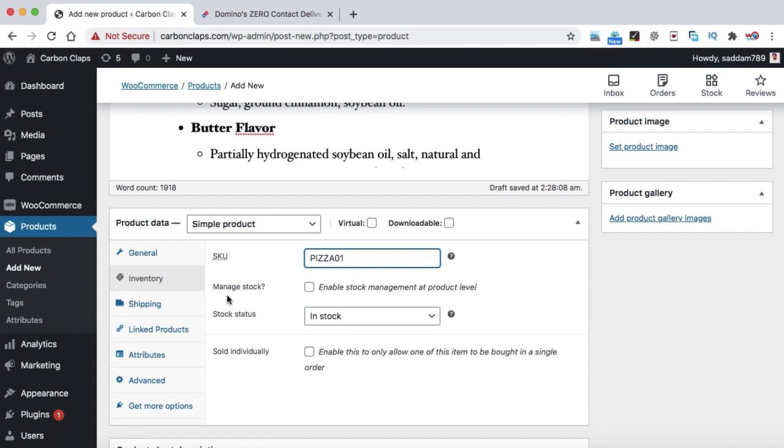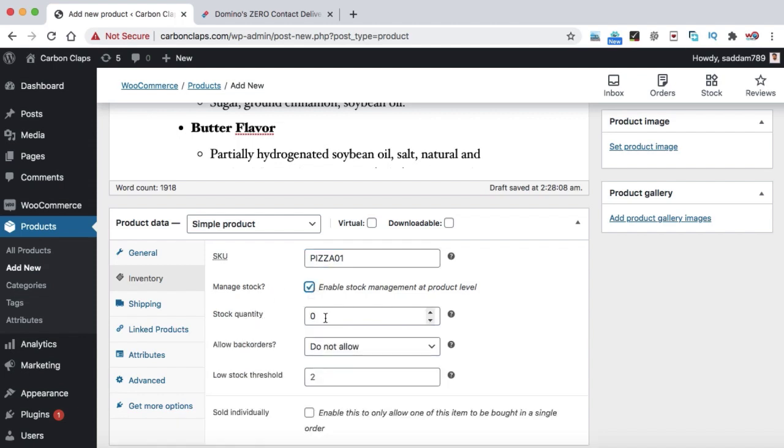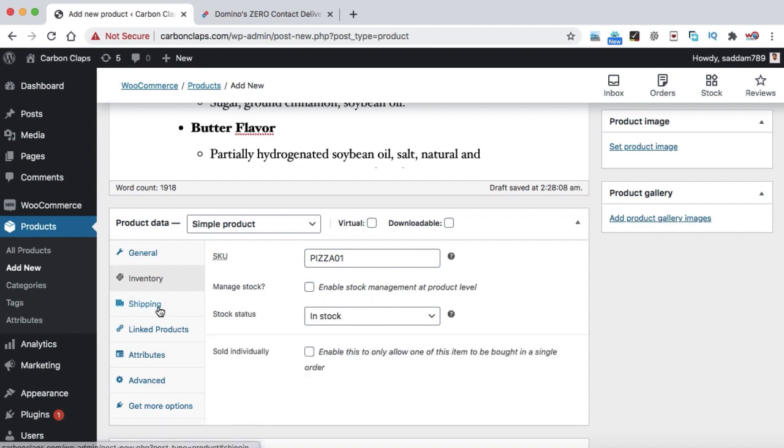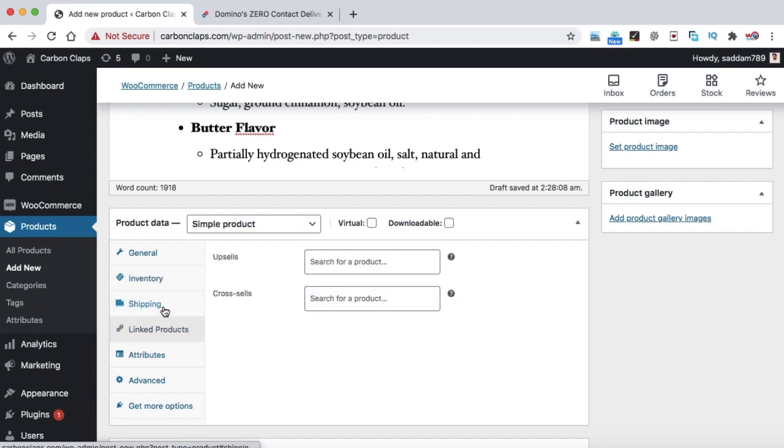Now, if you would like to manage the stock, you can simply check this box and here you can enter the stock quantity. Let's say we have 20 pizzas in our inventory. So only 20 pizzas can be ordered from our website. And if you have unlimited stock, just uncheck this box. The rest of the other options are not needed right now. In the upcoming lectures, I will guide you on what to do with these options.